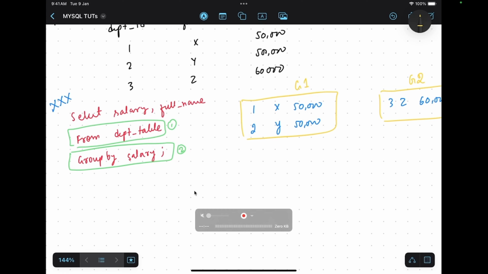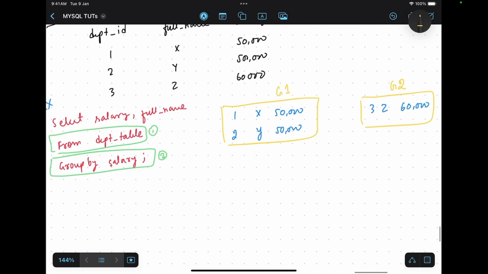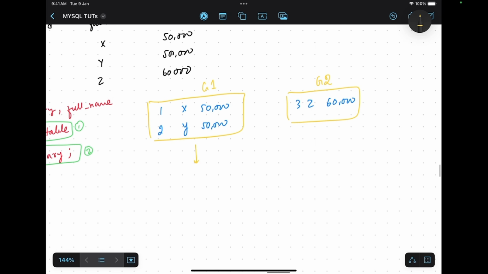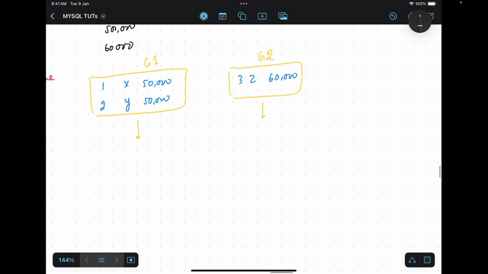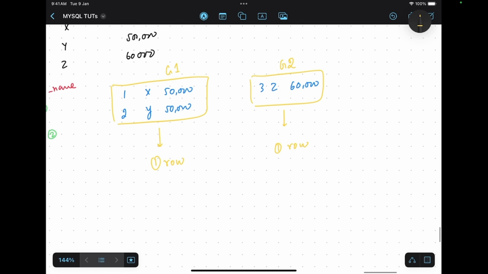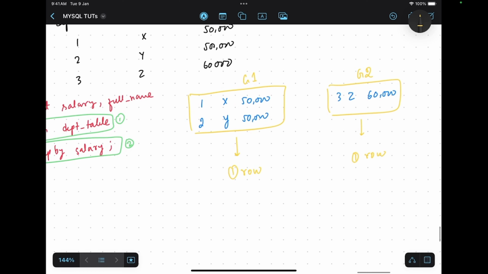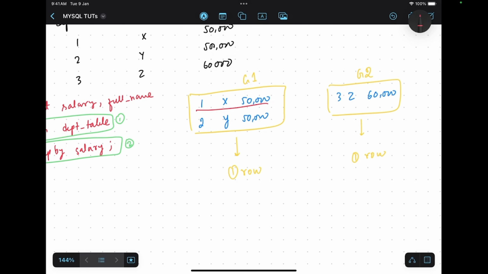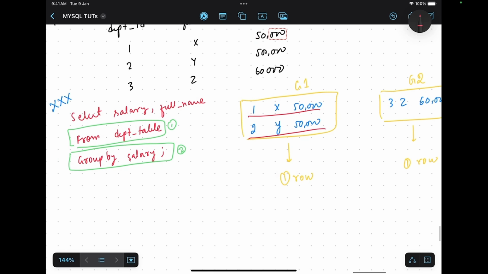Let's move here. Now we want to select salary and full name, and each group is only able to return one row. This will return one row. This will return one row. Now, how can I decide which salary or which full name I want to show from this group? Should I show this or should I show this? Isn't this an ambiguous situation? That's why this type of query is wrong.